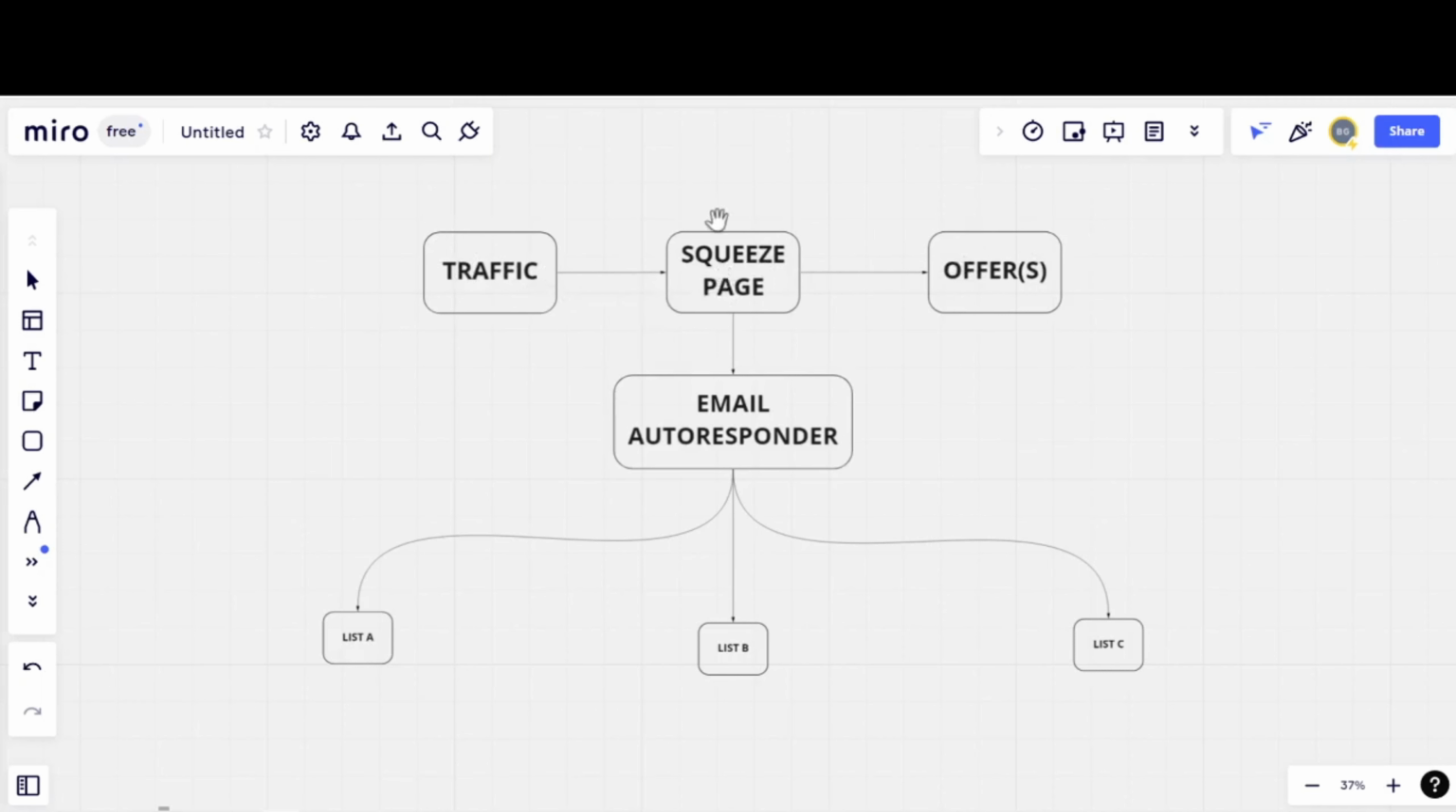Once this traffic enters into your squeeze page, there will be this thing called a conversion rate, which is actually your opt-in rate. That means to say, out of 10 persons who actually see your squeeze page, what is the percentage of them actually deciding to give you their email address? Once they provide their information to you, this information will automatically enter into your respective email autoresponder, and in this part of the video, we are talking about Aweber specifically.